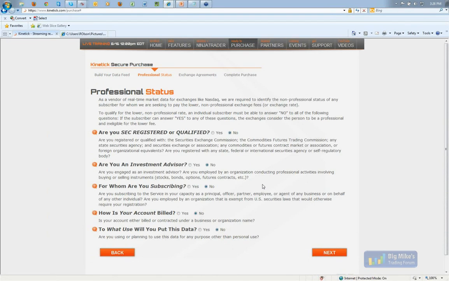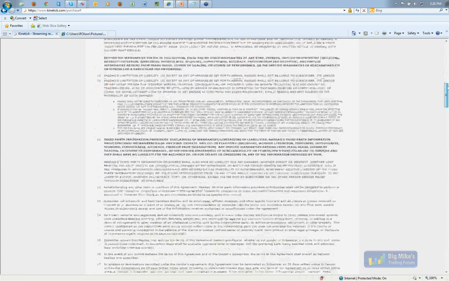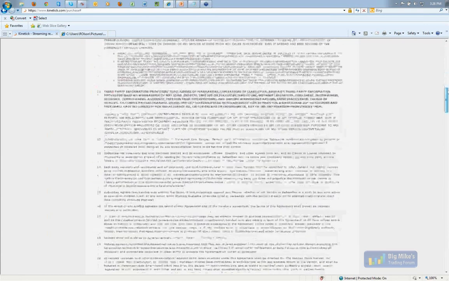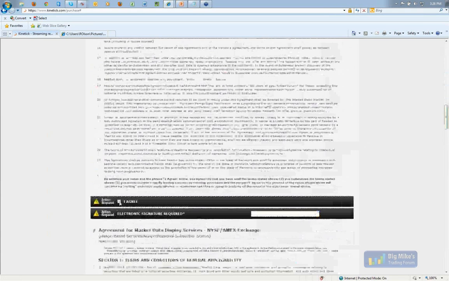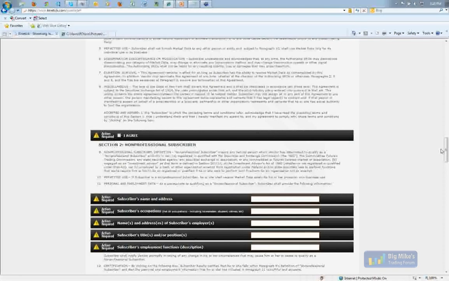Once I select next, there's some questions on your professional status. The next page is just exchange agreements. These are based on the historical data that comes with every single subscription, so they come from the NYSE and the NASDAQ specifically. All you need to do is agree based on where you see these action items and put the information specified, and then the last page is billing information.